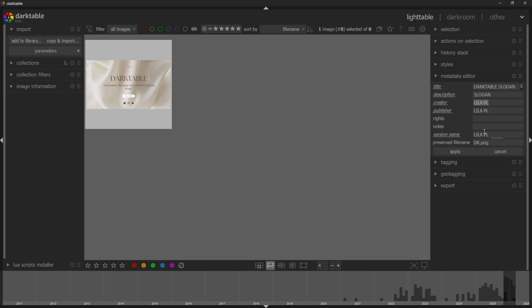That's it. By staying in Lighttable, selecting your images, opening the metadata editor, filling in those key fields, and clicking Apply, you'll keep your photo library organized, searchable, and properly credited.